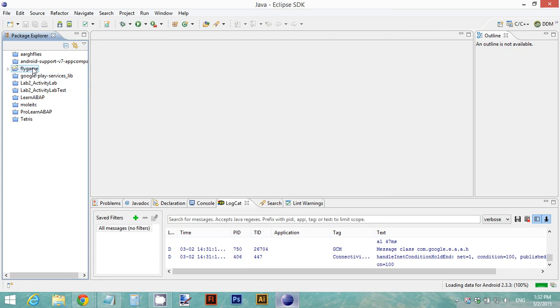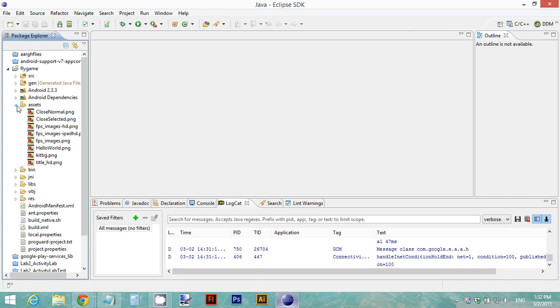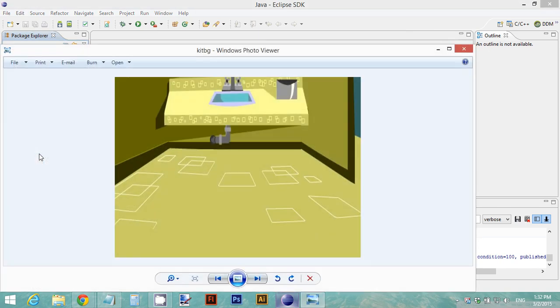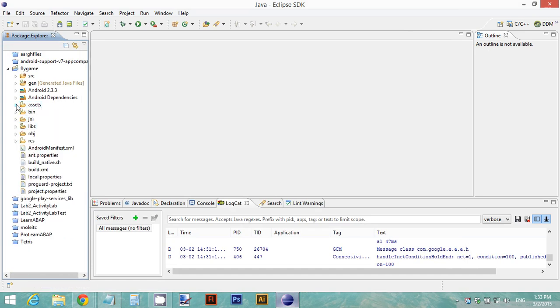Now my project is imported into Eclipse. If I open my project, it's taking a while to build. And on the assets, remember that I included a background and a title. So they are here in my assets folder. The title, I'm going to double click to open the picture, and the background. So remember that if you want assets placed in this folder, you always need to place your assets in the resource and run the build native.sh file. Okay, so now we're ready to convert our project into a C++ project.